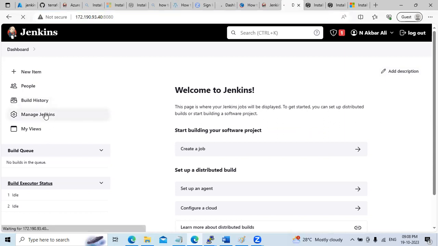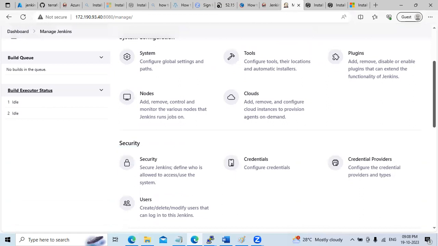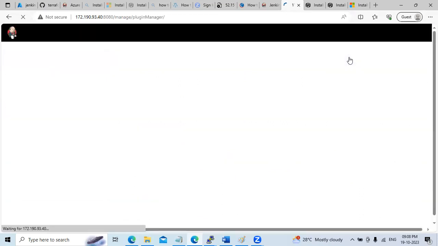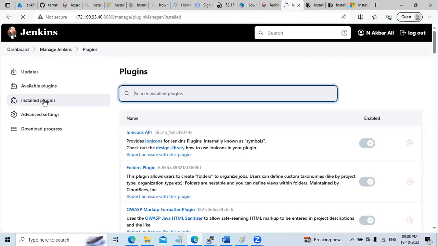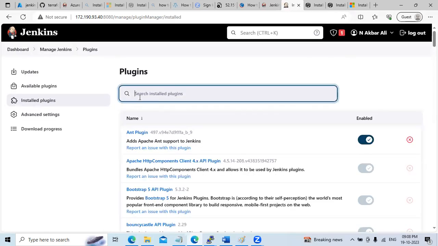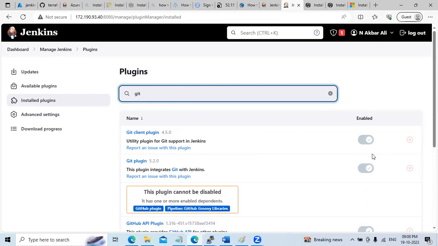Okay. Let's go back to Manage Jenkins to get the plugins in place. Plugins, installed plugins, which means Jenkins will come up with a default plugin for GitHub. You need not install it. See this GitHub plugin, Git or Git client plugin, GitHub, all these are disabled, which means they are already coming built-in.